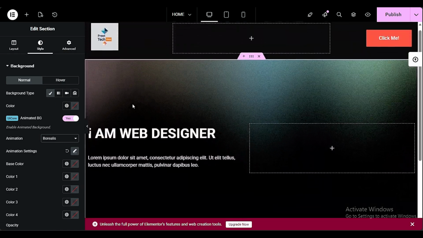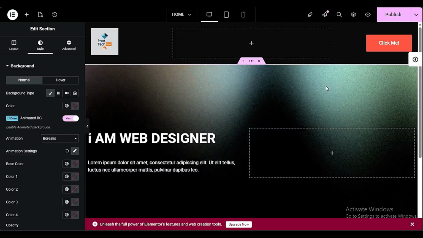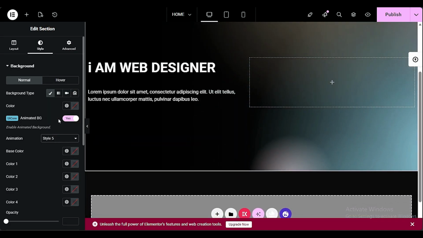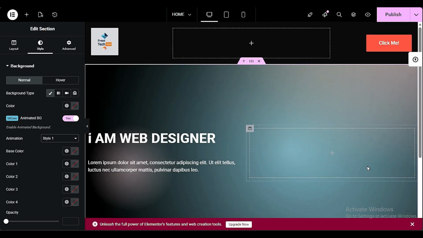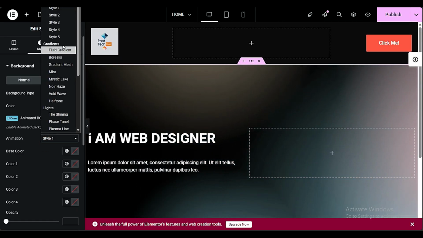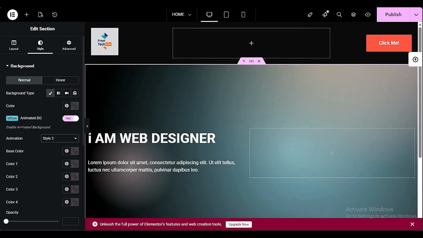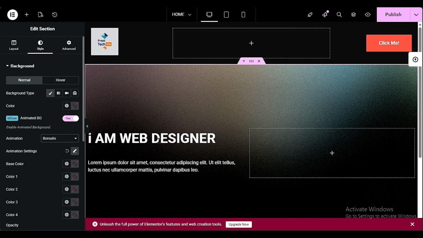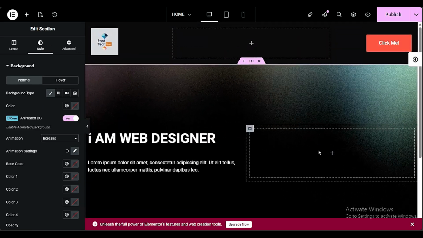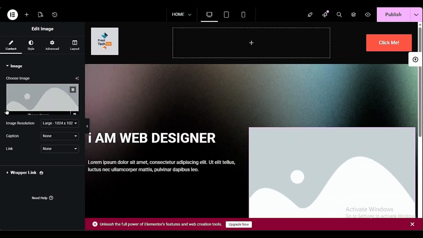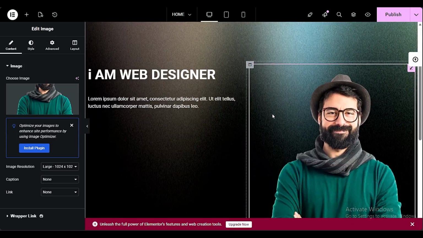And you can see how our website background looks very beautiful. You can also choose some other styles according to your needs, number one, and it will work with the mouse. You can design some beautiful designs here for the background instead of an image. Okay, this one, and then we will add an image here. Go to add element, drag the image here, and now let me select the image. So we have an image now.